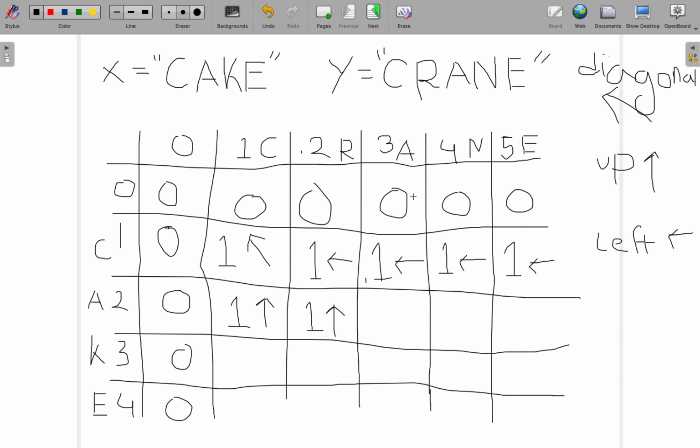Again, A and A, they do match. So if they do match, what do I have to do? I have to take the diagonal value and add 1 to it. So 1 plus 1 is 2, and my direction would be diagonal. Now A and N don't match, so I have to consider the up value and the left value and write the one that is higher. So 2 is larger and it's from the left. Similarly, A and E don't match, so I compare the up and the left value and write the one that is larger.